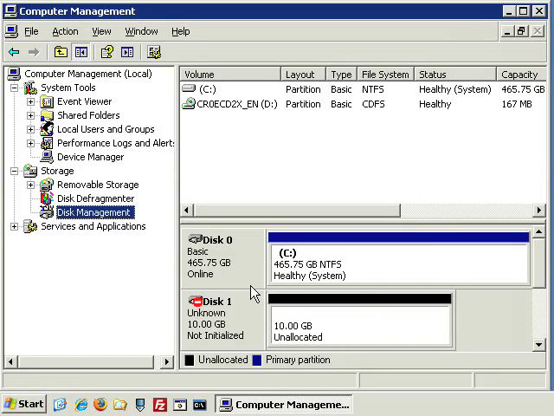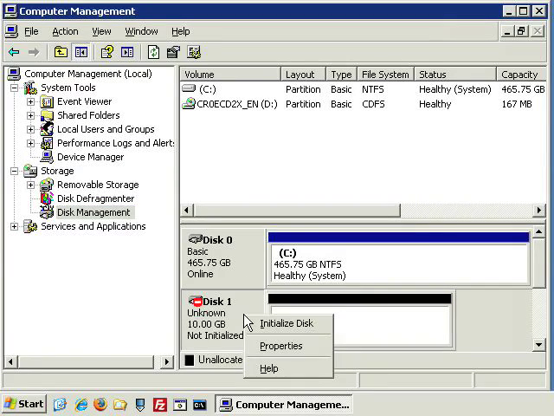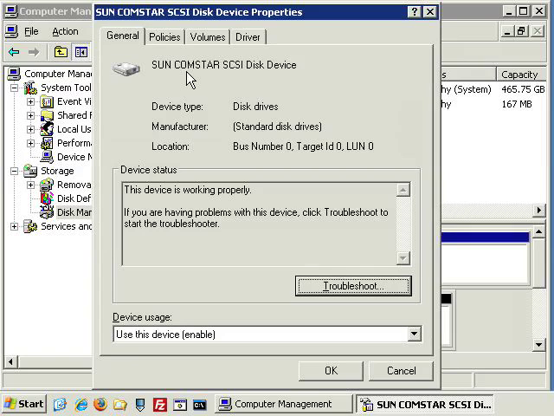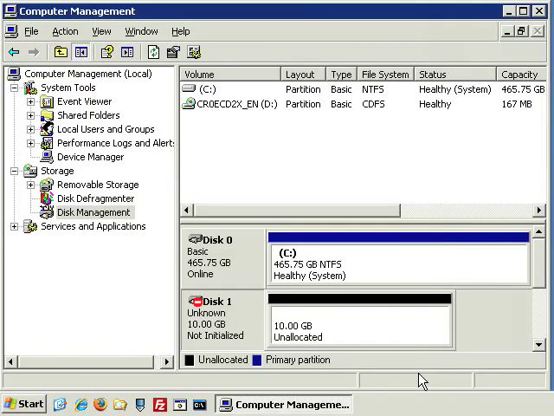And there it is, the LUN we just mapped. We can look at its properties, and it shows that it is a Sun COMSTAR device. We can now initialize this disk, and then it will show up under My Computer.